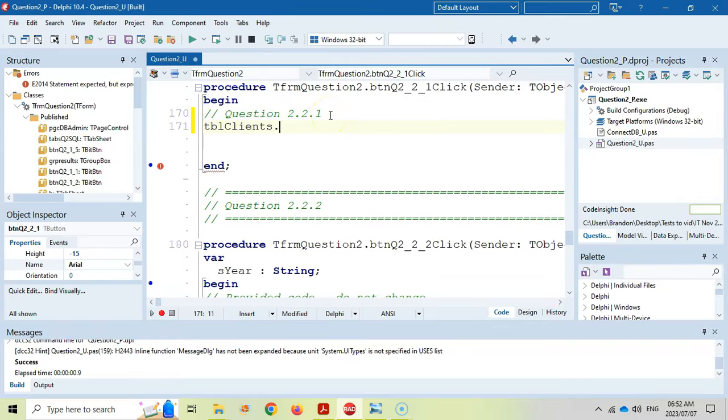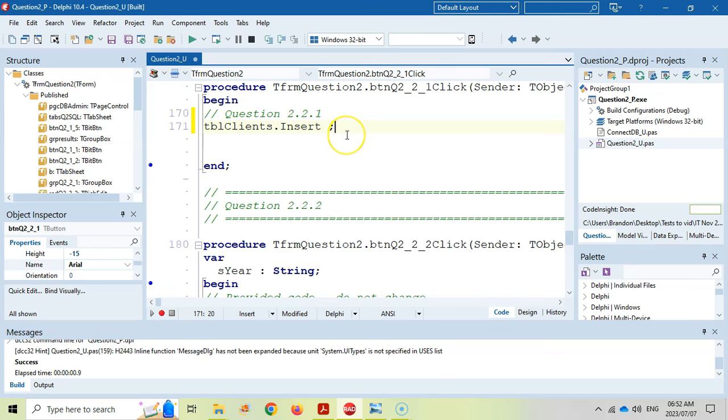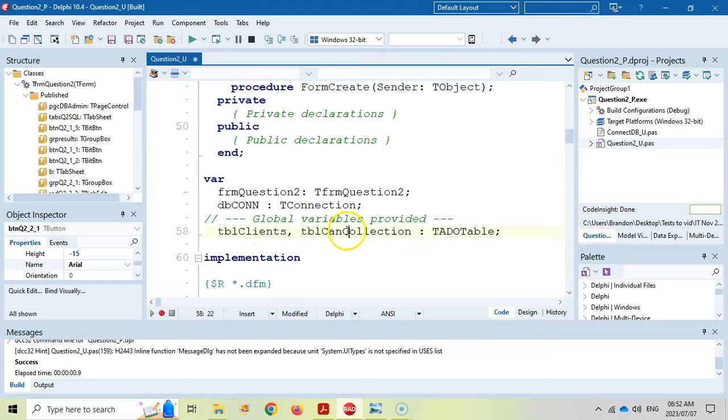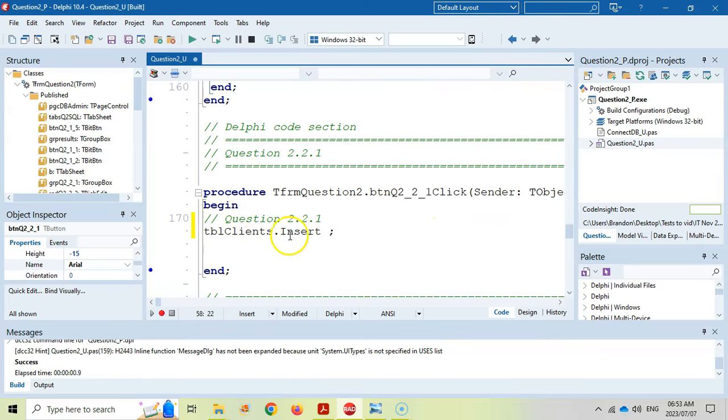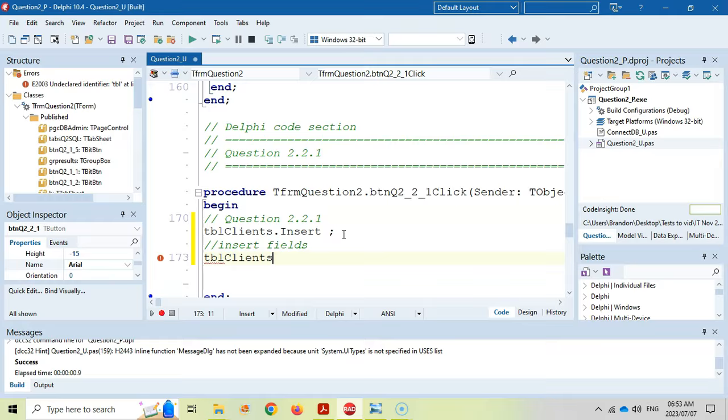Now we're going to go straight into insert mode. You'll notice that they don't mention anything about a data module, and if we come here to the top, I think we'll see that they have declared the variables that we can use for the ADO table, so we can use them just as they are. So we're going to go into insert mode. We are then going to insert fields over here, and then we're going to go TBL clients.post.